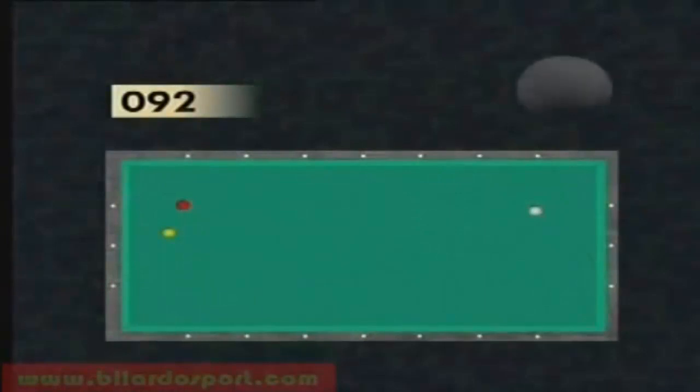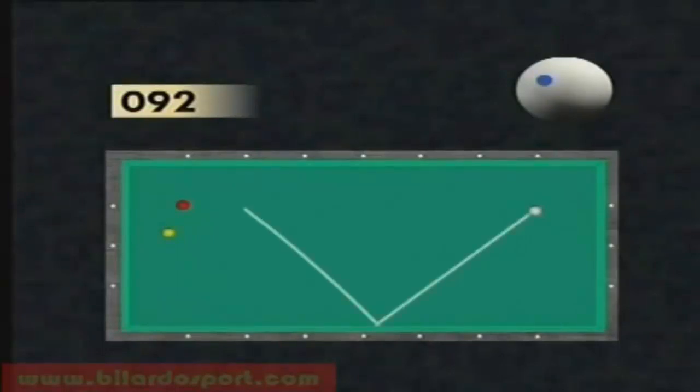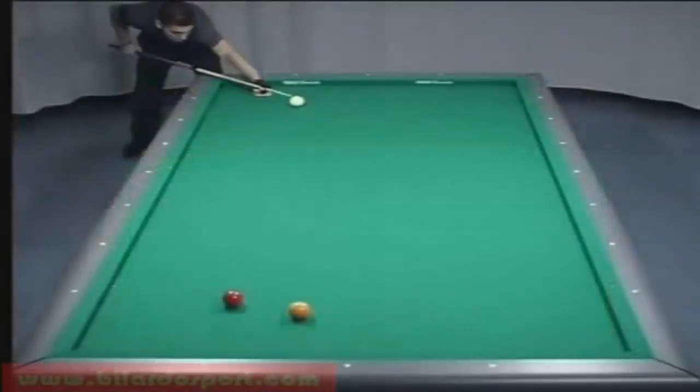The left English allows here to re-achieve the desired English at the second cushion. Hitting at the top makes it possible to create a curve after the first cushion, which corrects the incidence towards the corner zone.